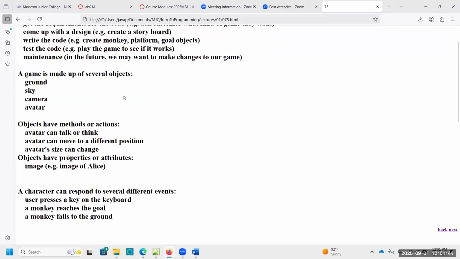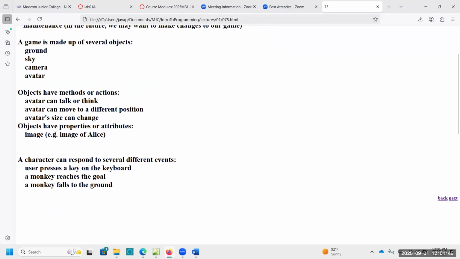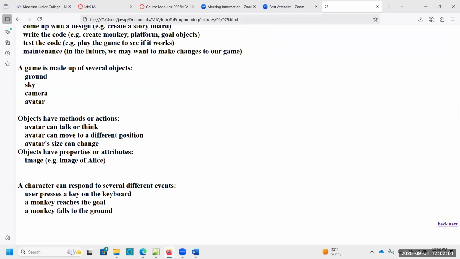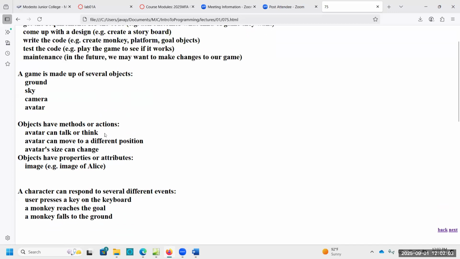Each one of these objects has properties. So for Alice, we had the image, we had the position on the screen, we had the size. Well, it wasn't size, it was width, height, depth, etc. And paint property. And we could make Alice do stuff with some of these methods. We made Alice say hello, we made Alice turn, we made Alice walk. So these are some of the actions that Alice could do.